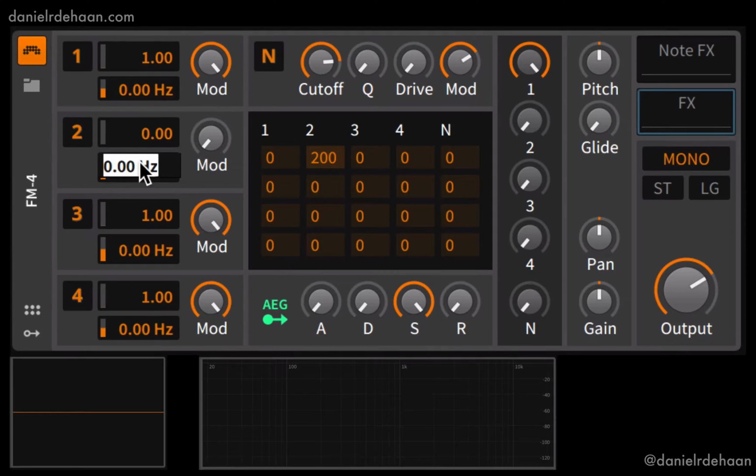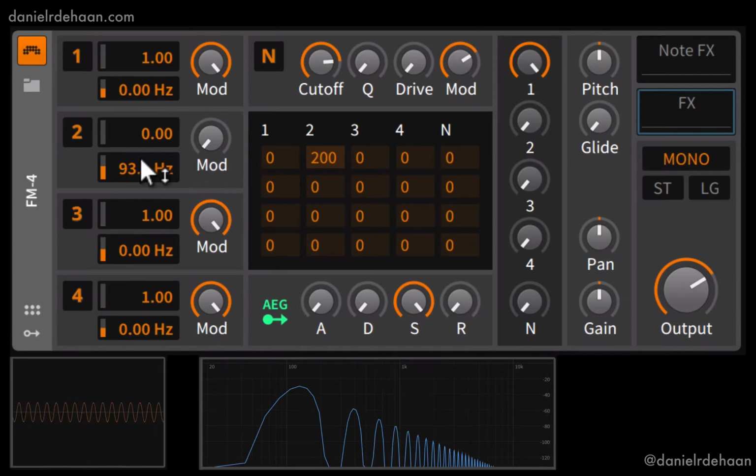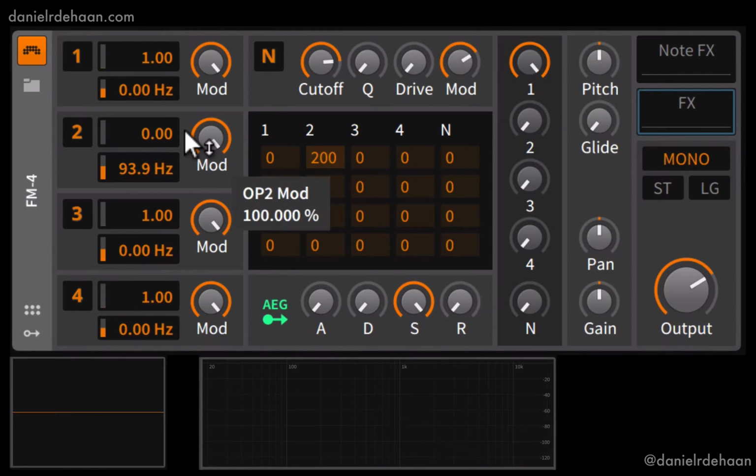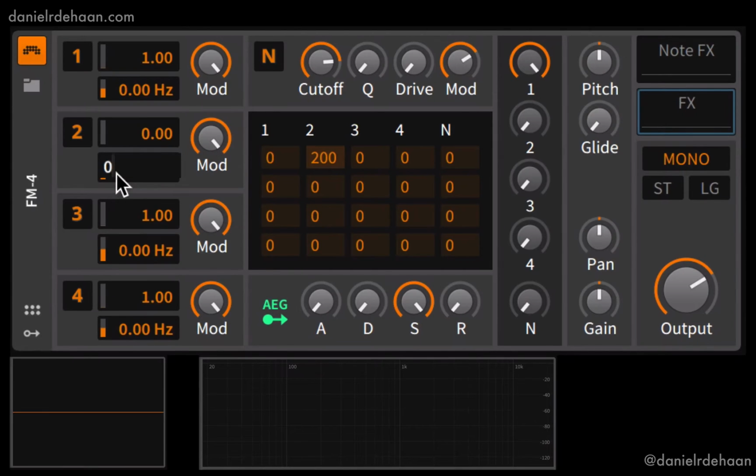So just to quickly show you what I mean, if I go back to how we just had this at, like, let's go with that 93.9 or whatever, and sweep up the modulation amount. Super nasty, but if I play another note, they're all fairly crunchy, but they all have slightly different timbres to them because the relationship between those two frequencies is changing.